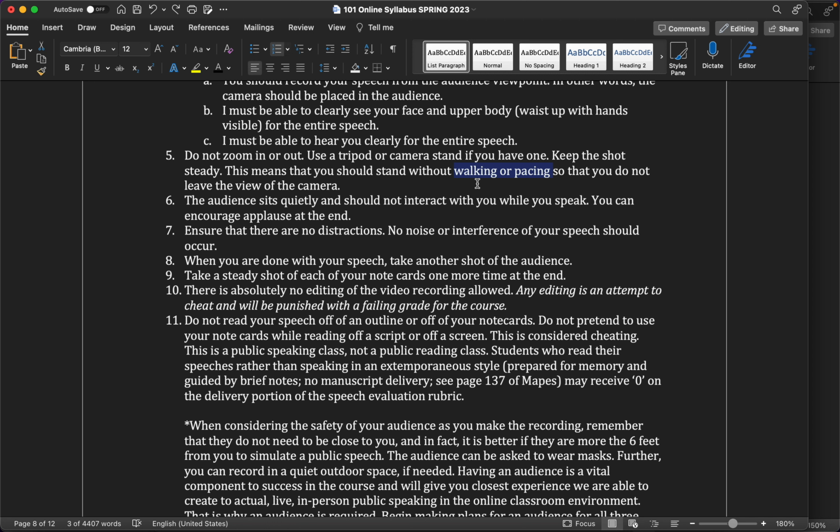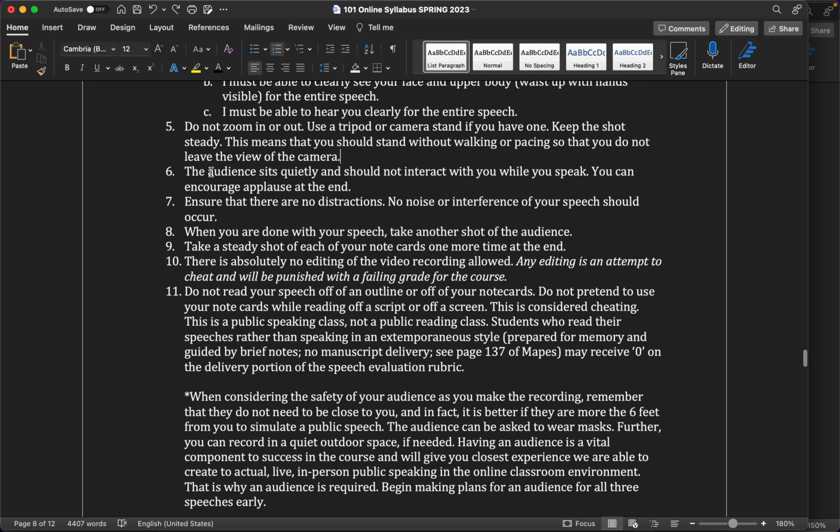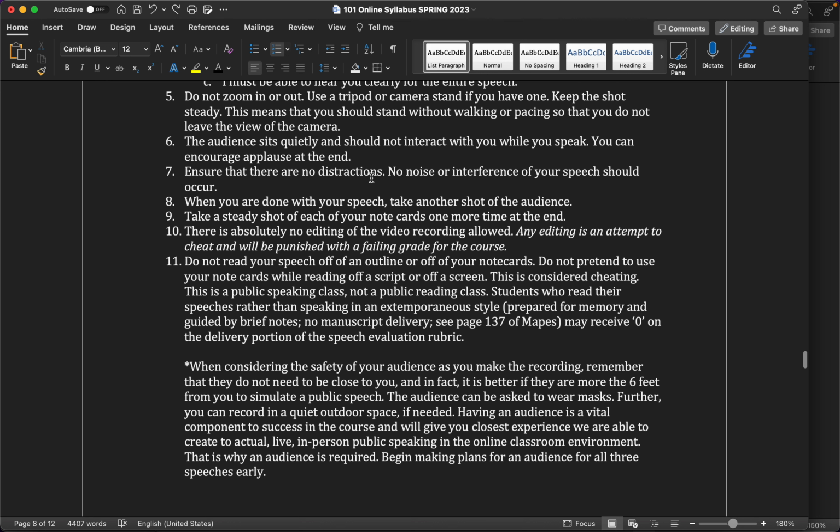You'll be able to turn your body slightly to other parts of the room. I'll have a video on delivery that will talk more about this. But stay within the camera frame and make sure the camera isn't moving. It's stationary. While you're giving your speech, the audience should be quiet and should not interact with you. You can encourage applause at the end. I think that's always nice.